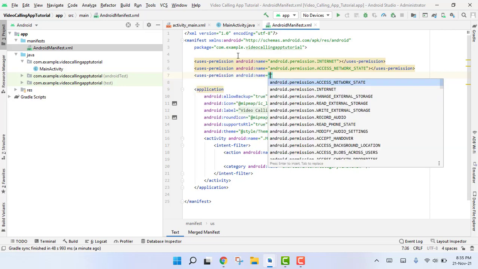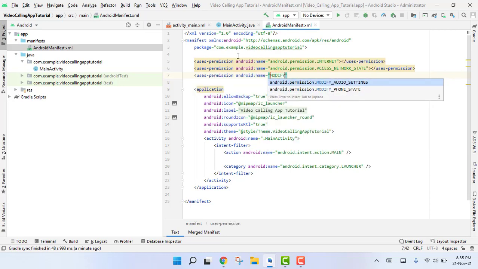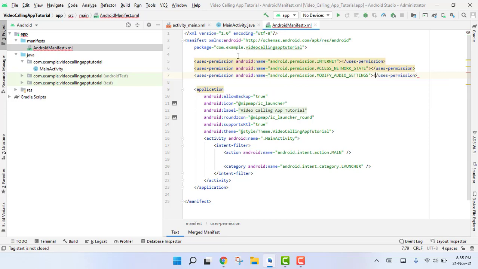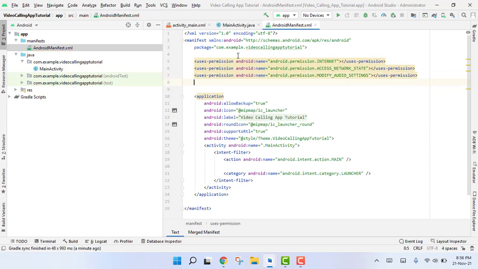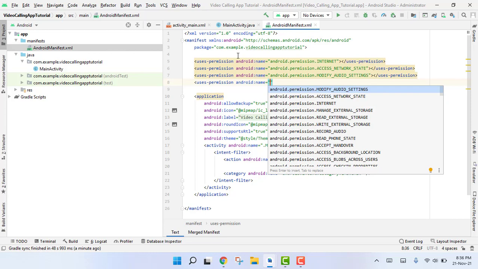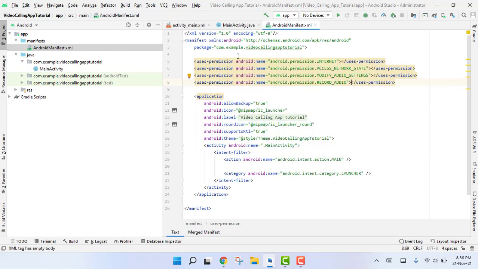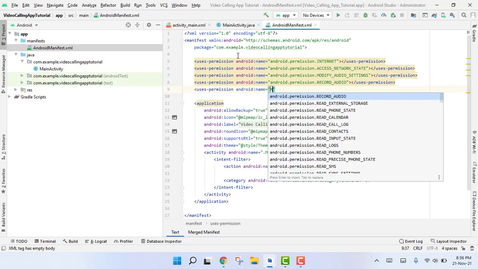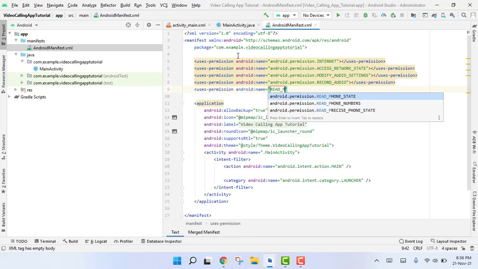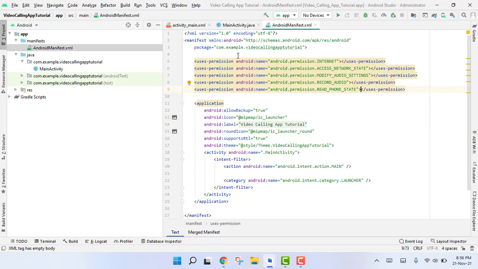So another thing which we can use is the modify audio settings, and then we also have to use the record audio and read phone state. So we can also use read phone state. Okay, all right guys, so these are the permissions which our application is going to use.